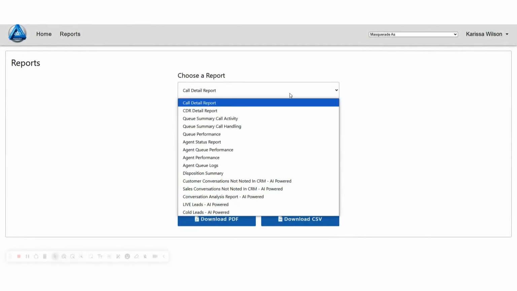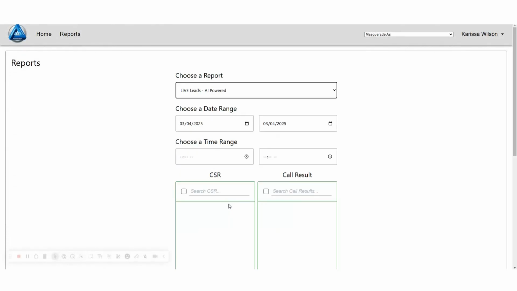The next report we're going to look at is the live leads report. This is for the hot and newer leads. You can use this report to pull a list of recent leads that did not close. If the lead called back or someone on your team called them, they will be filtered out of this report. This is a great resource for your team to follow up with these leads to get them to close.